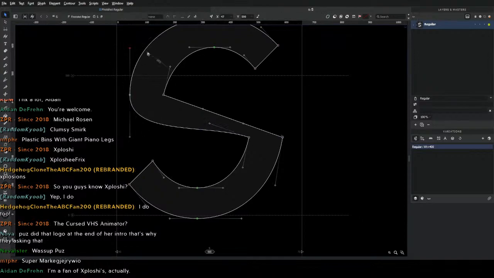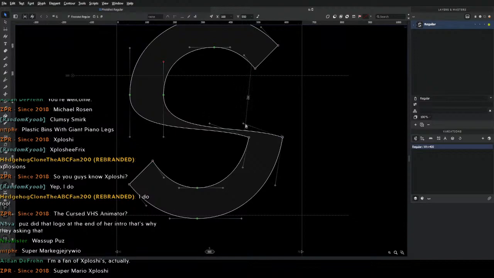Gotta alt click the strokes. That's what I just did there. Alt click the strokes. Alt click the way the lines join. That's what I meant to say.